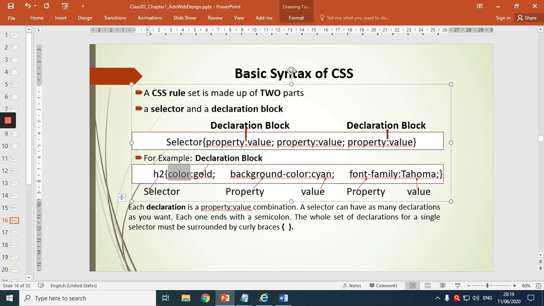Then I said color, colon, gold. All these properties that I have written are new to each one of you, but just try to understand. This is called a property. Color is a property and gold is its value. Again, background color is one of the properties. Cyan is its value. Font family is a property. Tahoma is its value. Correct?